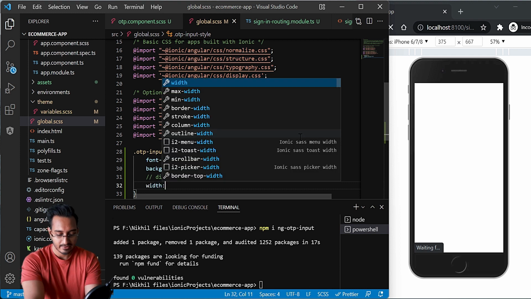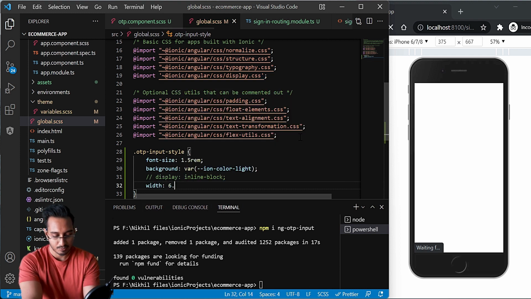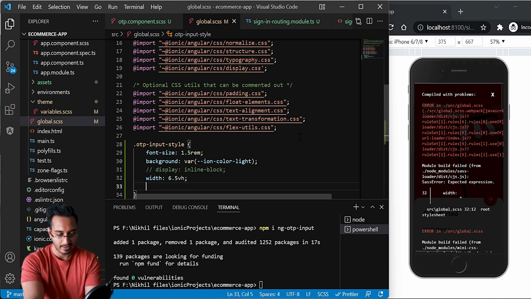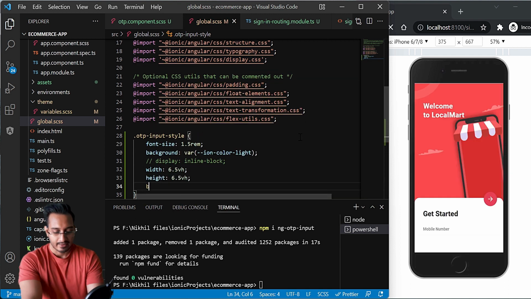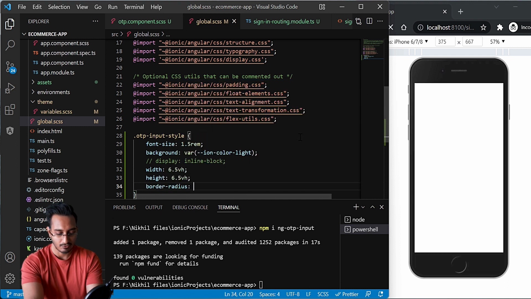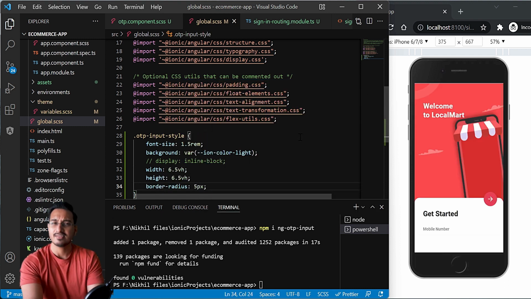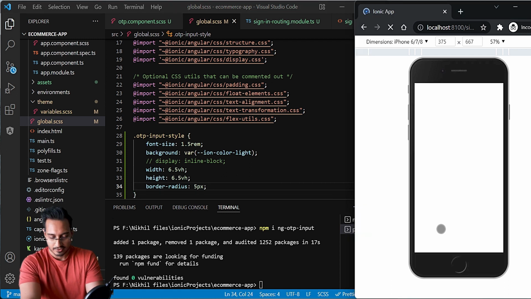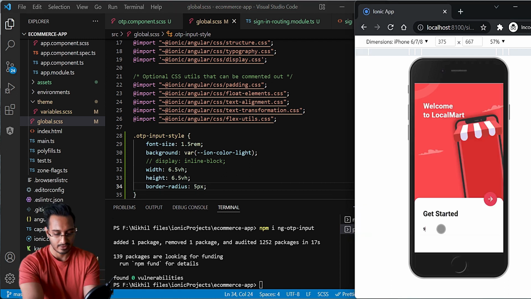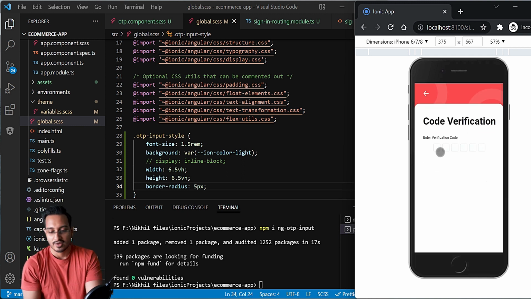And the width and height is very important. I'll give it 6.5 VH as the width, and height also to be the same, 6.5 VH. At last, the border radius of 5 pixel will enhance our design a bit more, which you are going to just look at right now. So let me just type anything and hit this button. Now this is the design which we have changed as of now.